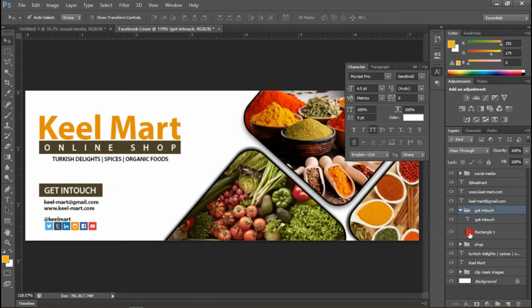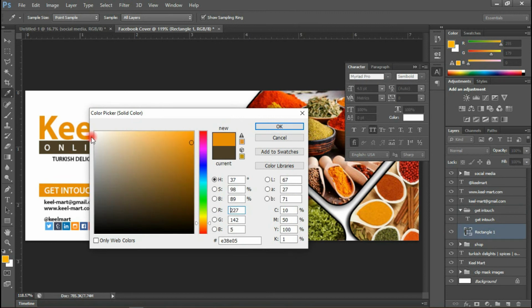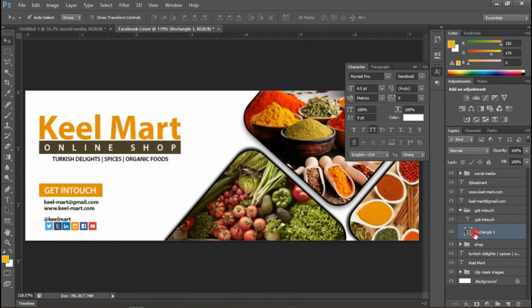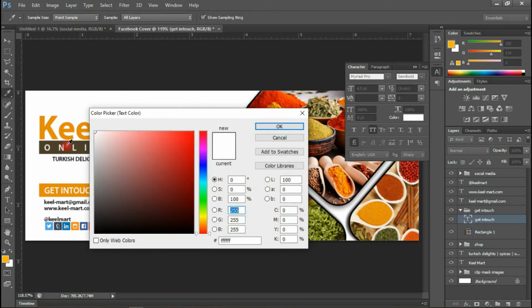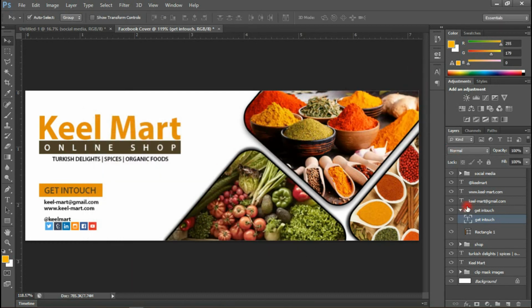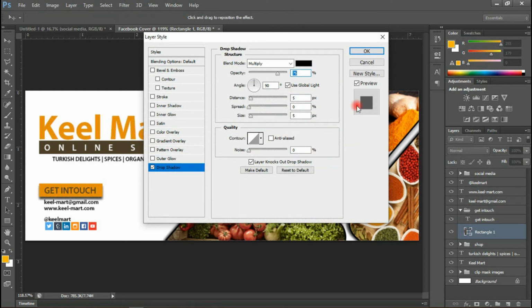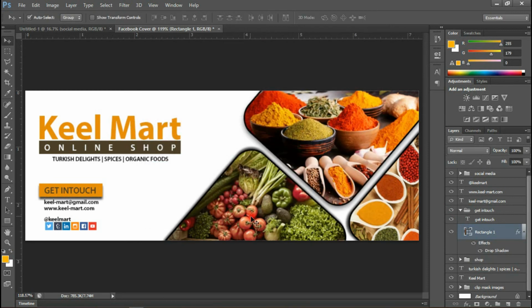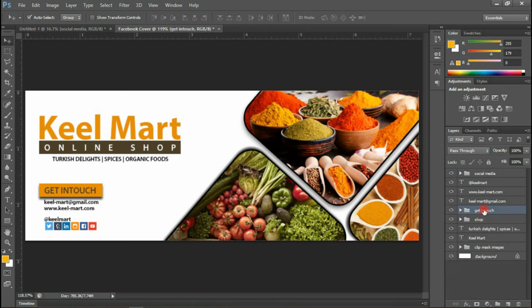Well, I can change the color of this to match this very one, and maybe change the font to match that of this one as well. And better still, I can add some small drop shadow in here and see how that looks. That's cool. So I can drag this up a bit. Alright, so basically we are almost done with our Facebook cover design.